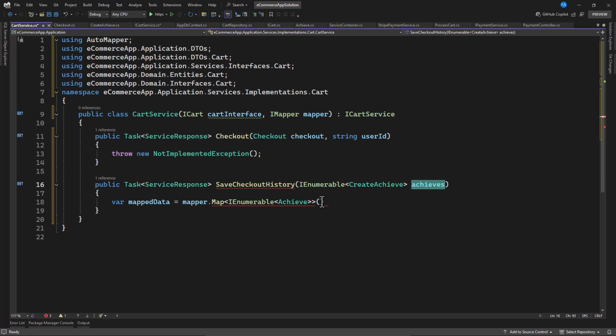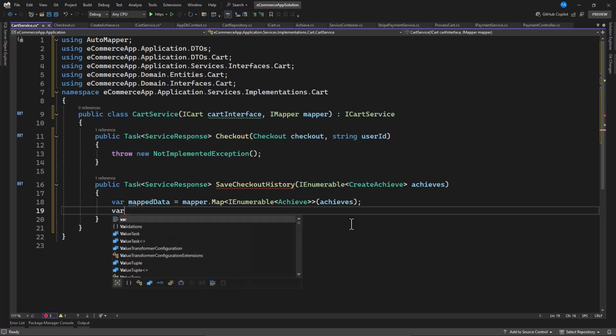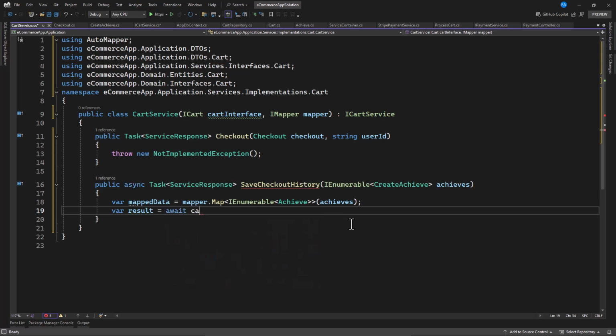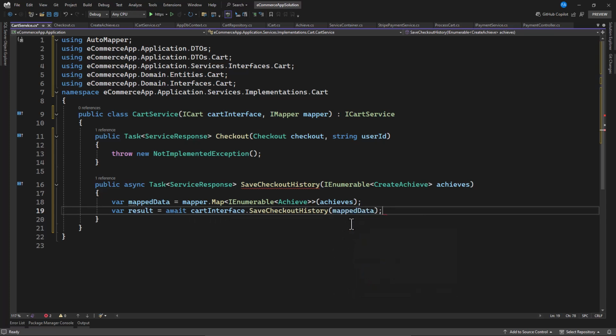And now this should be in here. So after mapping this, we want to say this is the results, and this is equal to await. We have our cart interface dot save, which returns a list of this, so we can pass in our map data.